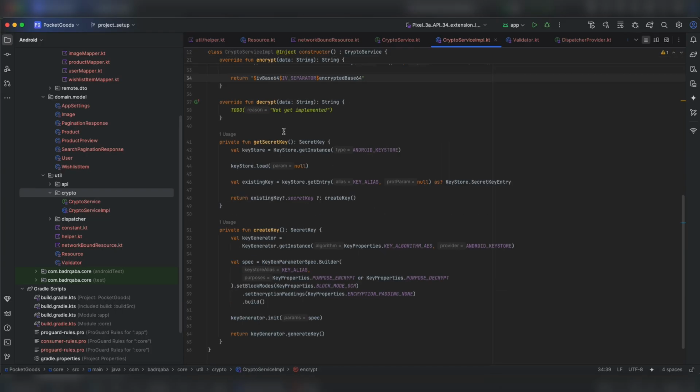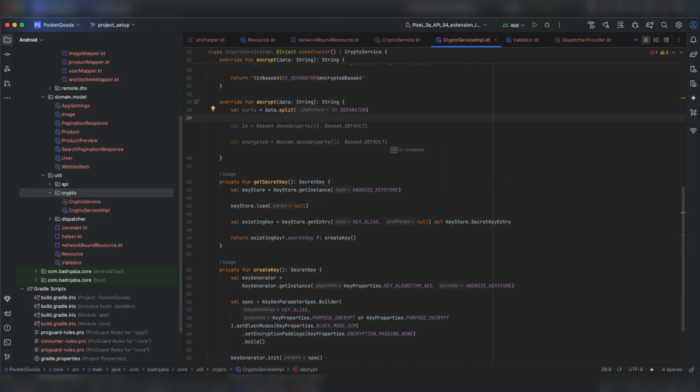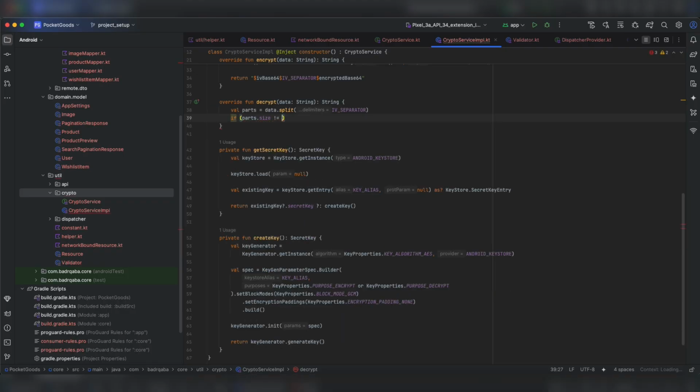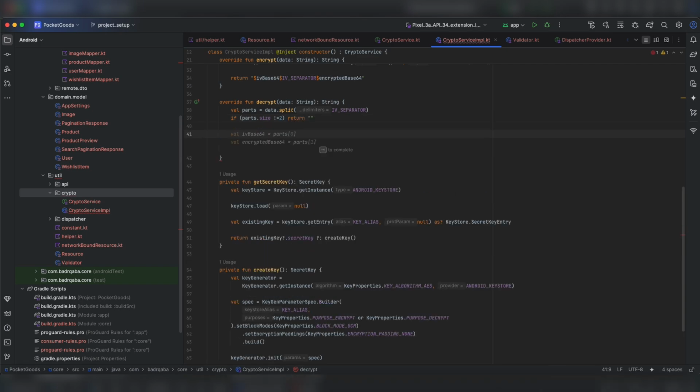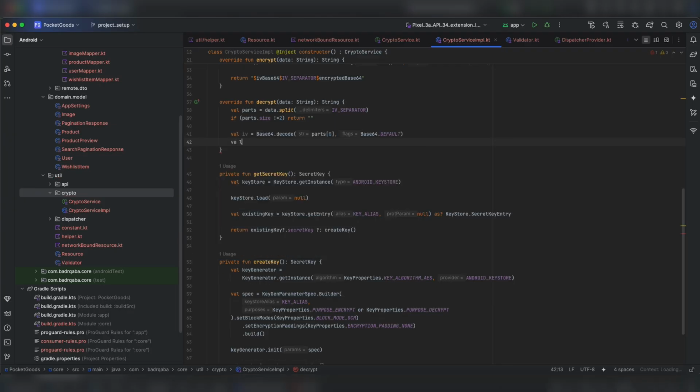For the decrypt, it's the other way around, we need to split by the separator. Let's check if the size is different than 2, we're going to return an empty string. In other words, it returns an empty string if the format is invalid. If the format is valid, we're going to decode the Base64 encoded encrypted data. Now the encrypted value is going to be the first one, Base64, which is correct.